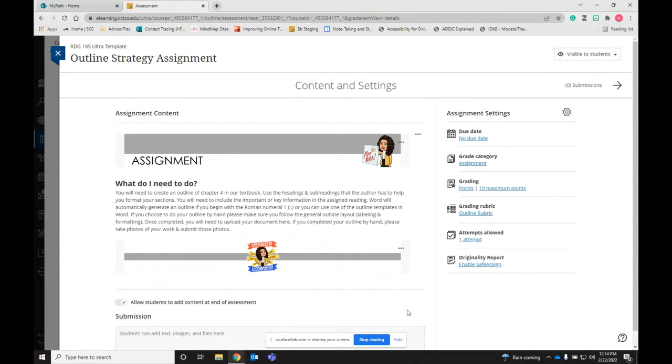And then with my Sandbox, you guys, I don't know if you've noticed this or not, I don't do due dates in my Sandbox. I go ahead and do my points and my rubrics and attempts and anything like that, but I leave my due date blank because I'm using this as a template. It's a little bit easier on me when I copy things over to set the due dates.